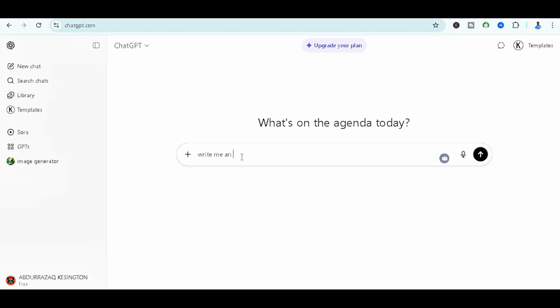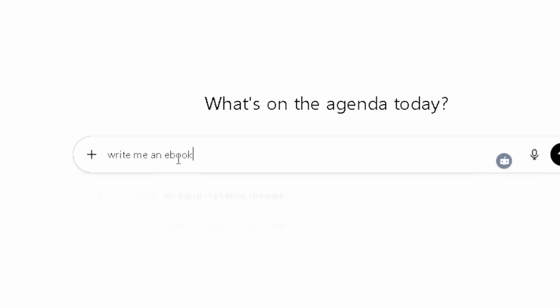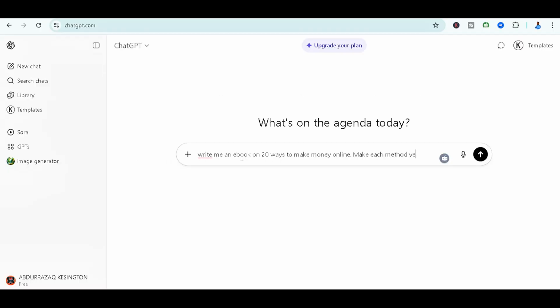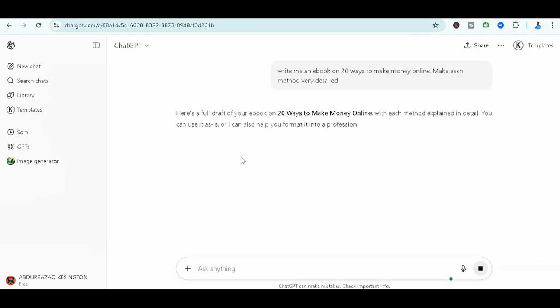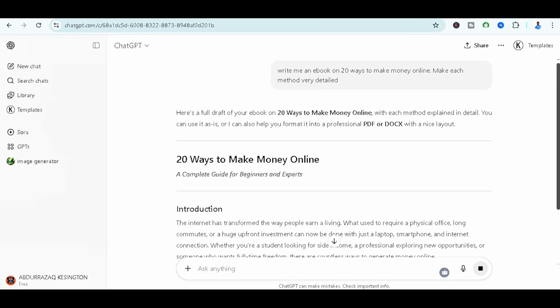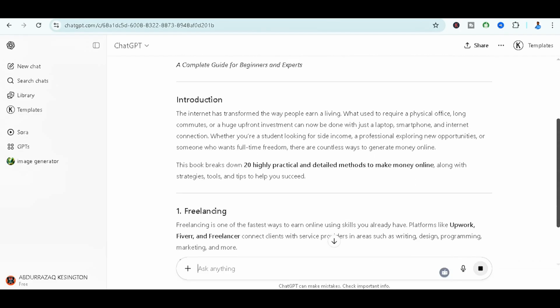So I'm going to ask ChatGPT to write me an ebook on 20 ways to make money online. And then you want to specify by saying make each method very detailed and then enter. Now we wait for ChatGPT to do its magic. Same thing applies to whatever niche you're going to be following using this tutorial.